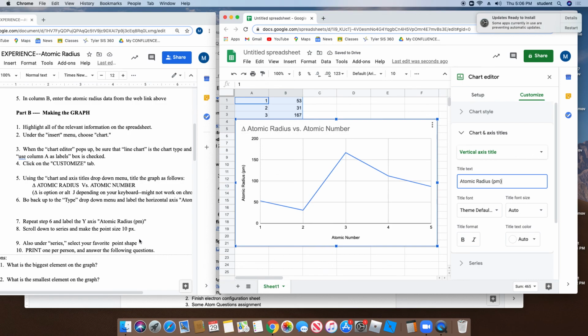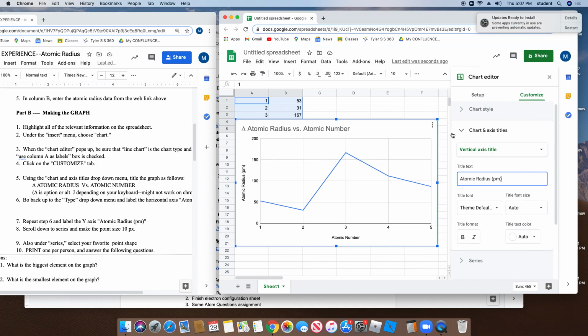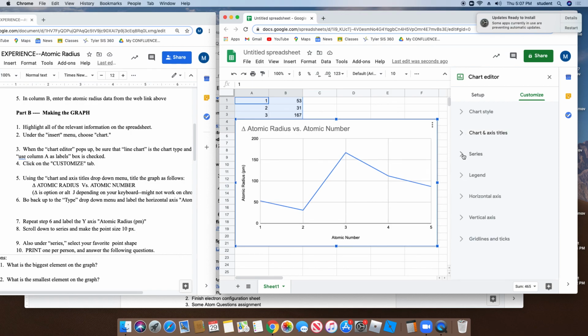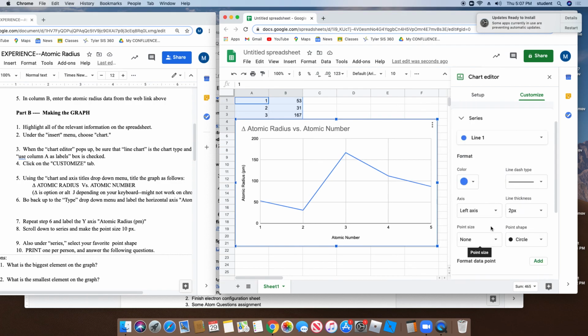All right, now we've done step 5, we've done step 6, we've done step 7, now we're down to step 8. Scroll to the series and make the size 10 points. So we're back over here, I'll close that up, come down to series, and you make your point size 10, because then you can see it pretty easily. So now you can see atomic number 1, atomic number 2, atomic number 3. That's the beginning of a new row on the periodic table, then 4, then 5, and so on.